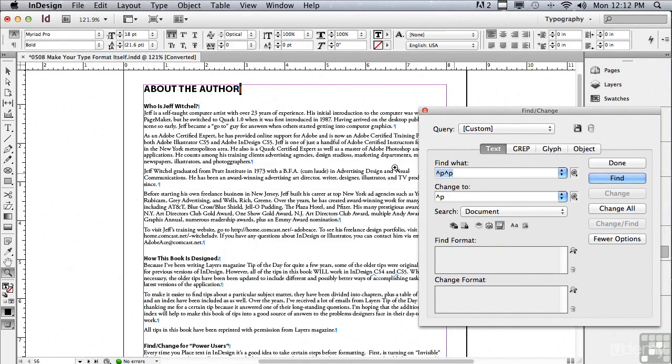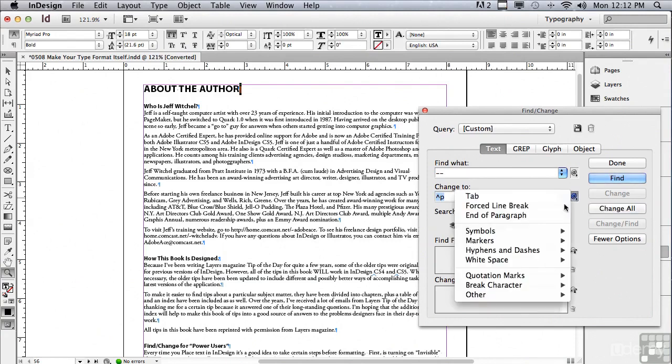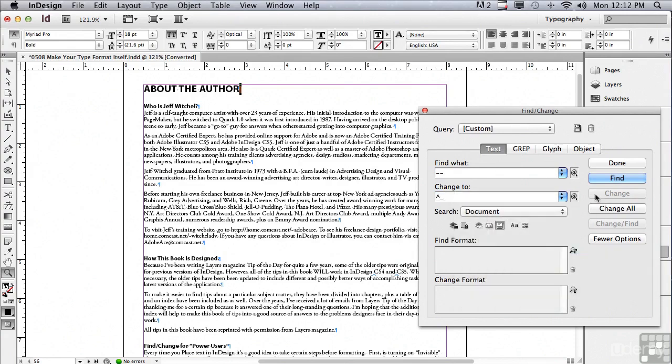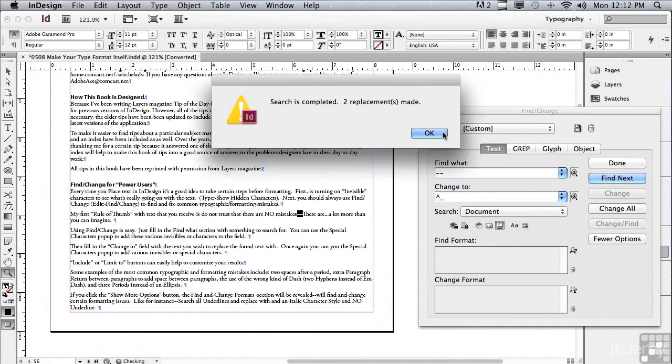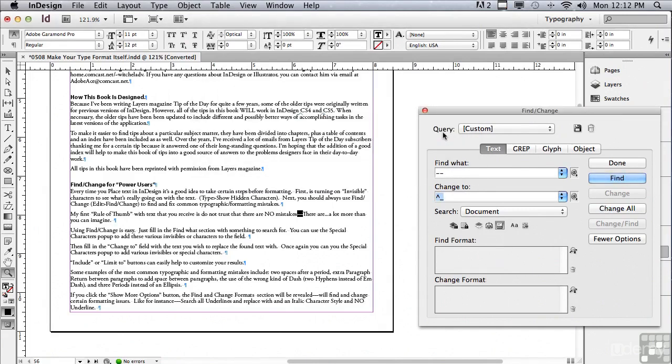Some other things that I may want to check. How about double dashes? Let me do that. I'm going to hit dash. I'm going to replace that with an M dash. So I'm going to go under that little @ sign pop-up menu and go to hyphens and dashes, M dash. I'm going to hit find, and it did find one, and I'm going to hit change to make sure it's actually replacing it correctly. Then I'm going to hit change all, and there was actually 2 replacements that it did.